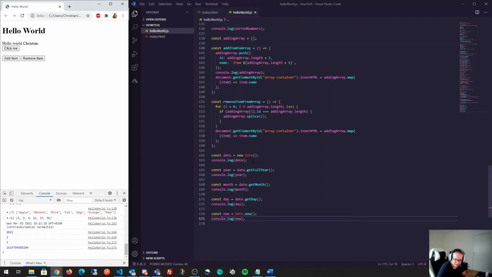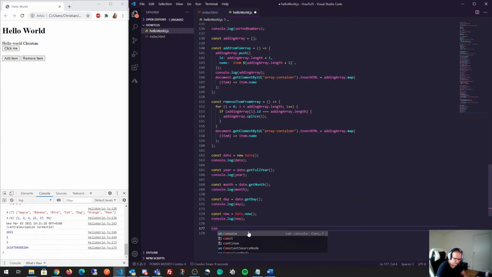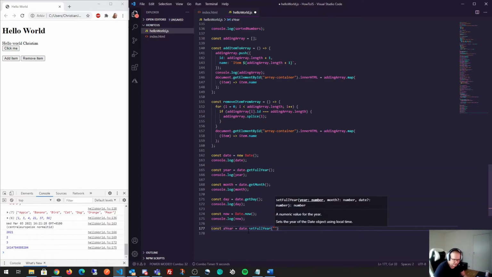These are all so-called date getters, like getFullYear, getMonth, getDate, and then Date.now. You get the number of milliseconds since January 1970. What we can also do is set the date, so we can change the date basically. So we can say const year, and then we take our date object and say setFullYear instead of getFullYear, and then we specify the year we want to set it to, so 1990 for example.